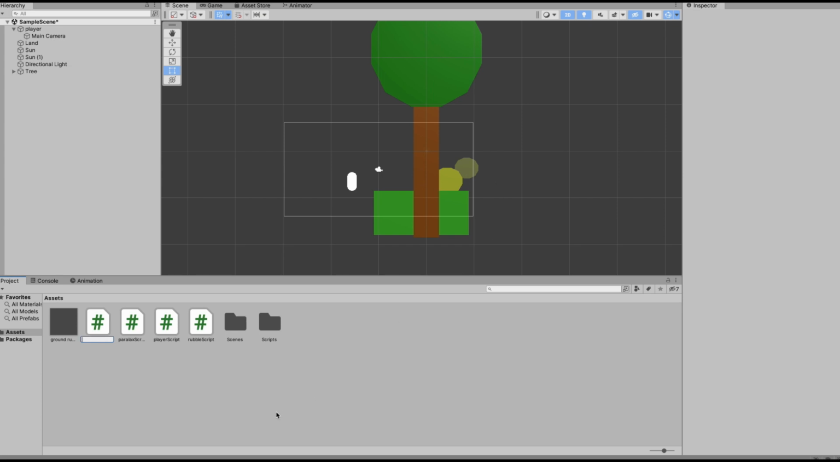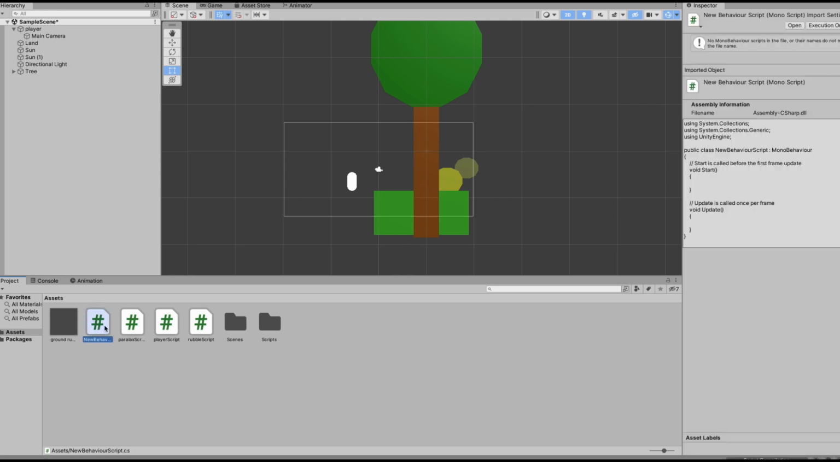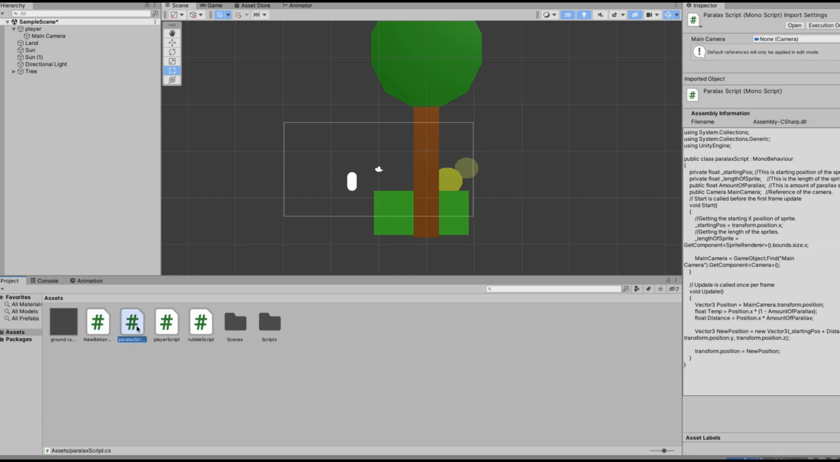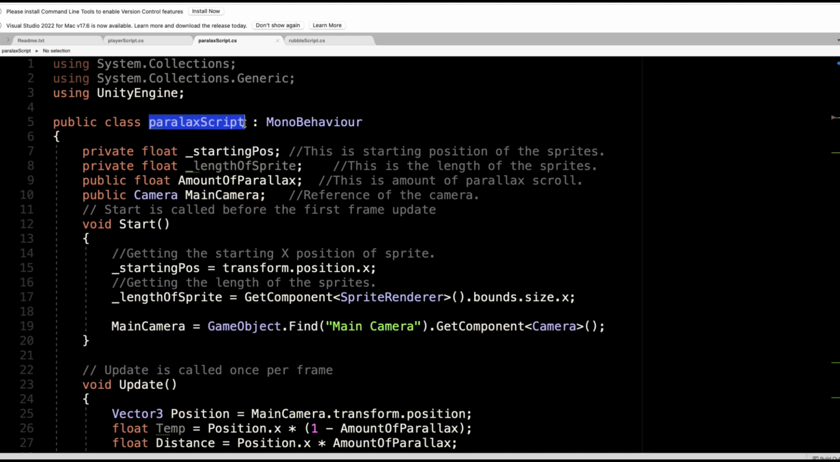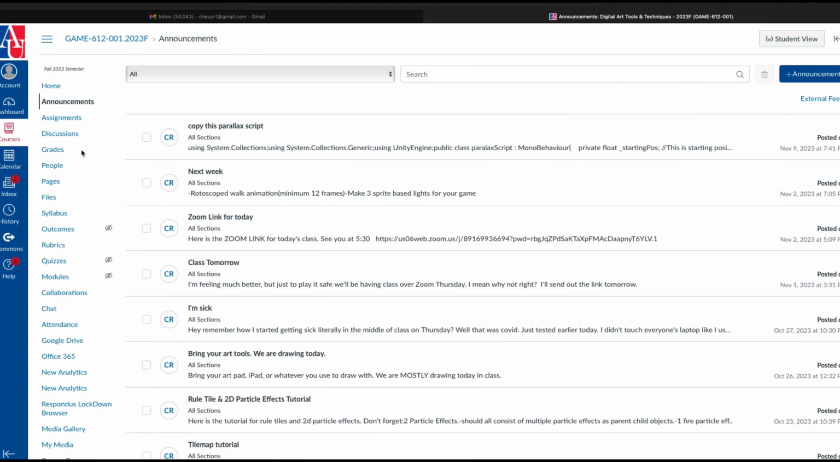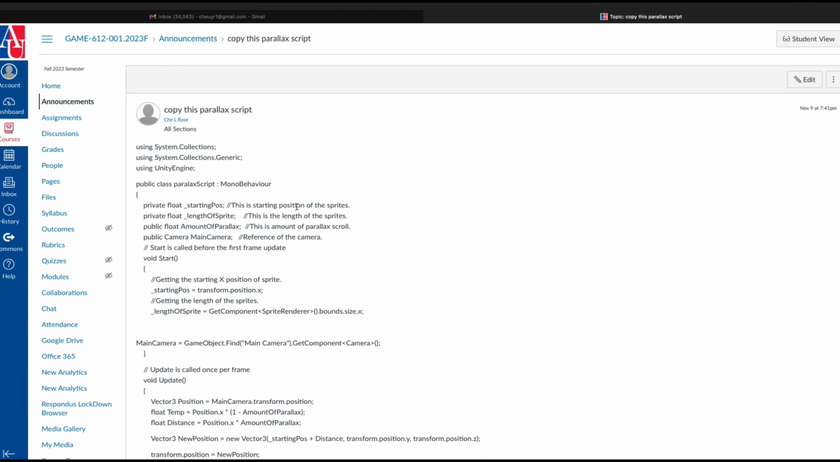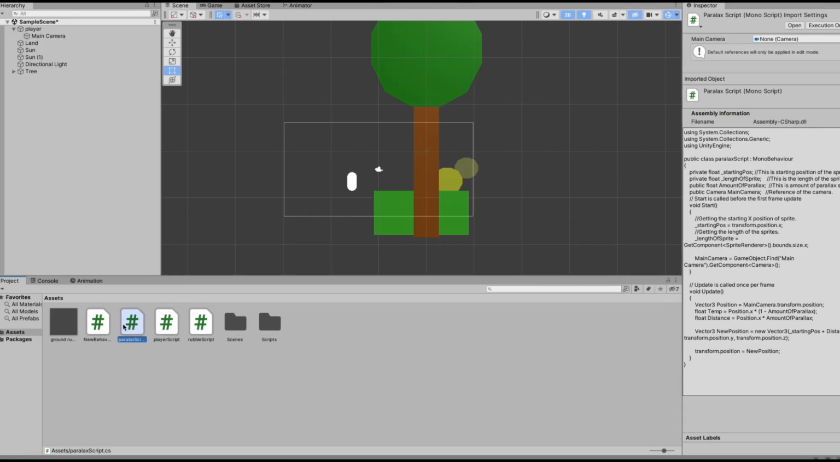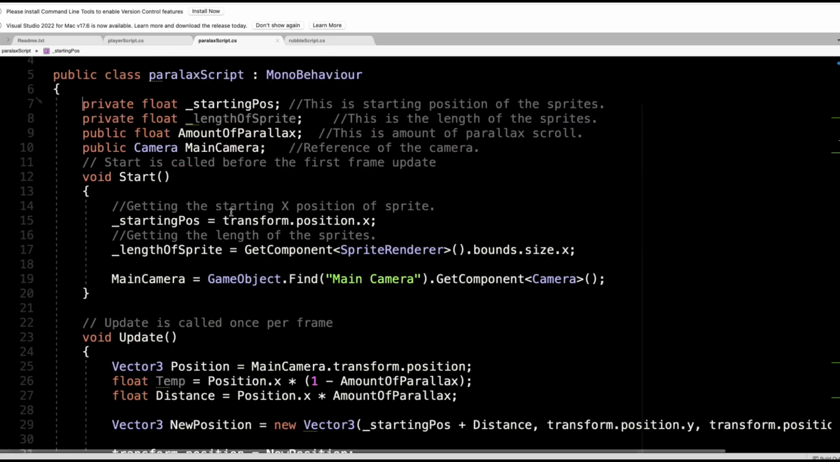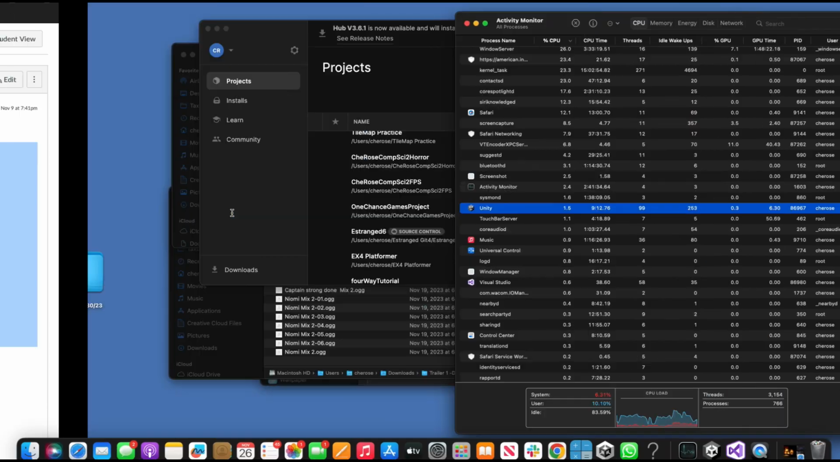All right, and this is the actual parallax script. Now, where did I get this script from? I actually got all the stuff in the script from Canvas. So you're going to go to Canvas, go to announcements, go to copy this parallax script. Copy this whole thing, paste it into your parallax script, and you'll get this script right here. All right, cool. That's the first step.